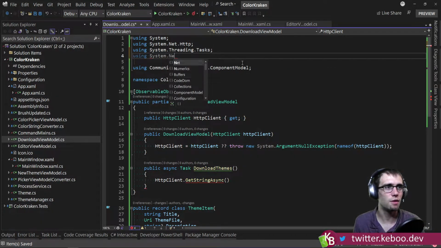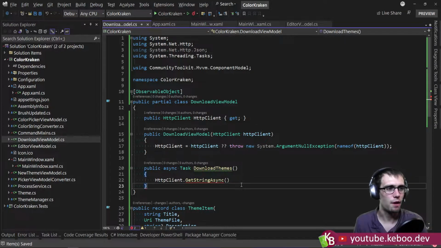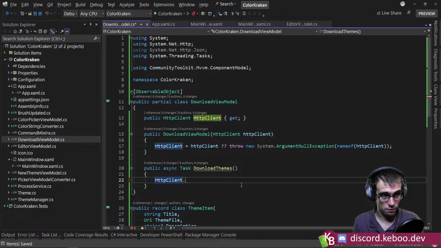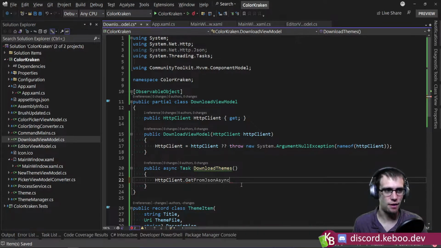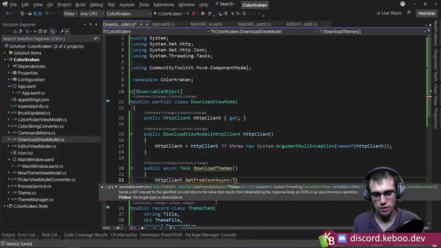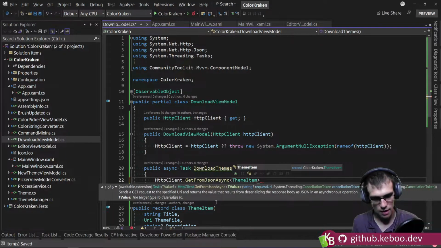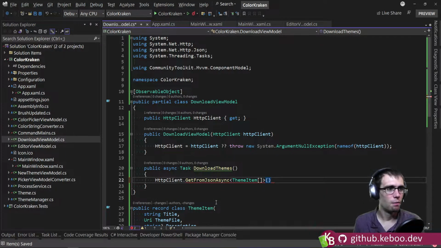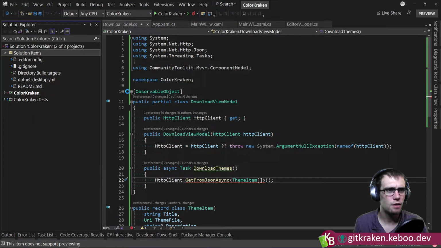Using System.Net.Http, no, Net is spelled with a T. Http.Json. Excellent. Let's sort you up there. Okay, now if we look here, we should have another overload. GetFromJsonAsync. Much better. Okay, and then we're just going to say I expect an array of theme items. And poof. Okay, now we have to figure out where, let's actually make a JSON file because we're going to need one at some point. So add new item.